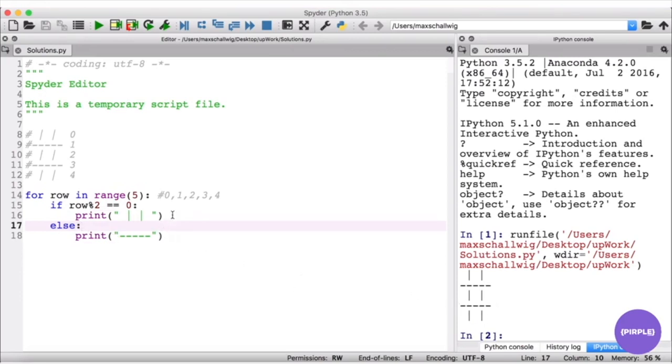And now row takes on the value 4, and we check is 4 even, or what happens if we divide 4 by 2? Well, 2 fits in twice perfectly into 4 with no remainder, and so we print another writable line, which we see here. Yeah, so this is kind of what this for loop has done.